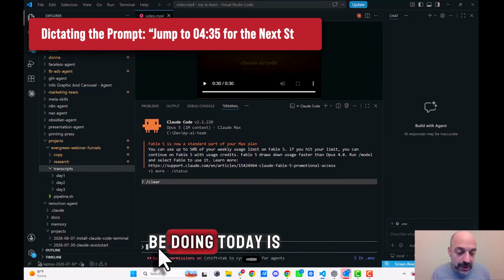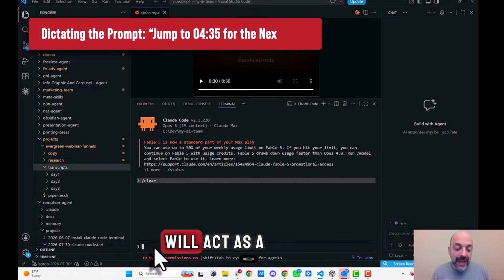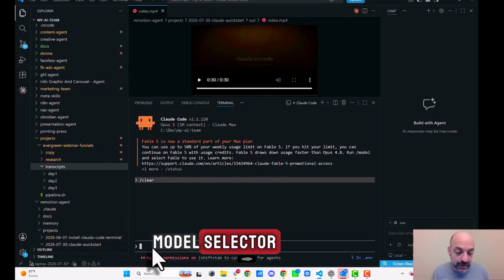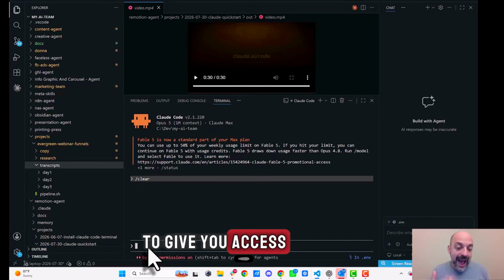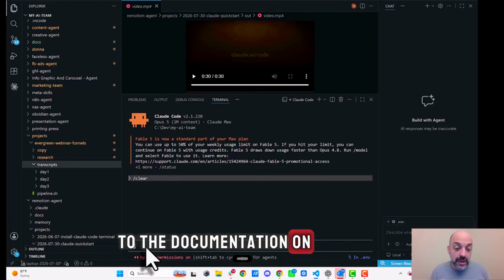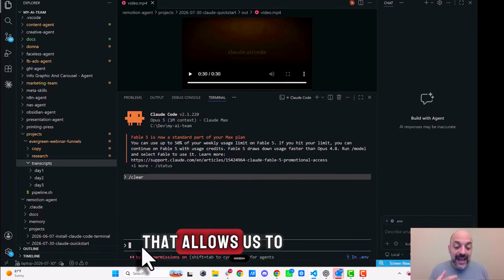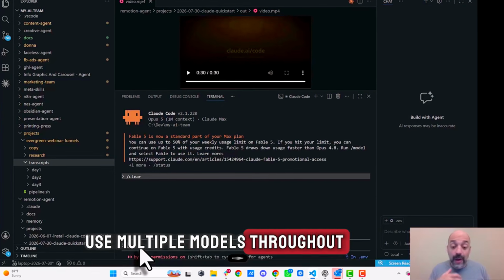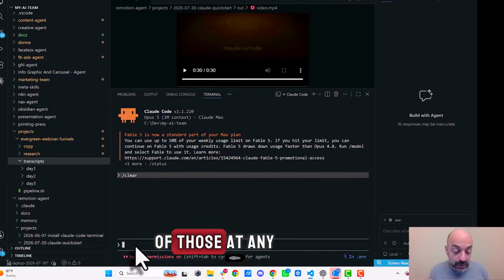All right, so what we're going to be doing today is building a skill and an agent that will act as a model selector for whenever we're doing particular projects. Now, the goal is to give you access to the documentation on OpenRouter. OpenRouter is basically a connection that allows us to use multiple models throughout our projects, with the ability to connect to any of those at any point in time.